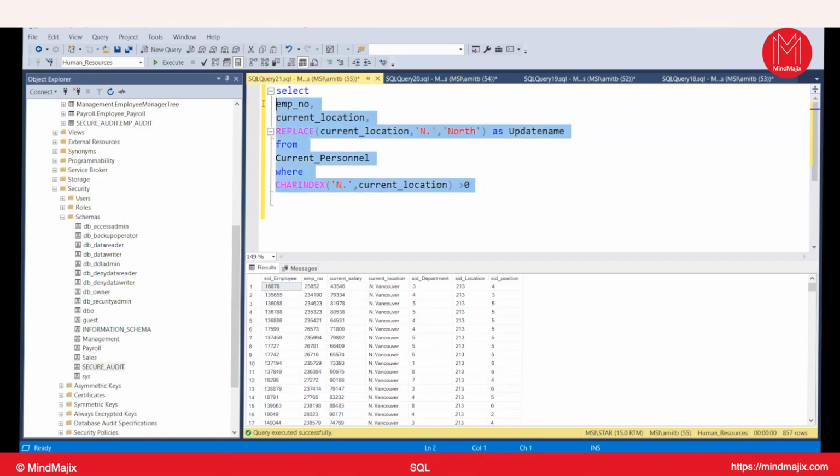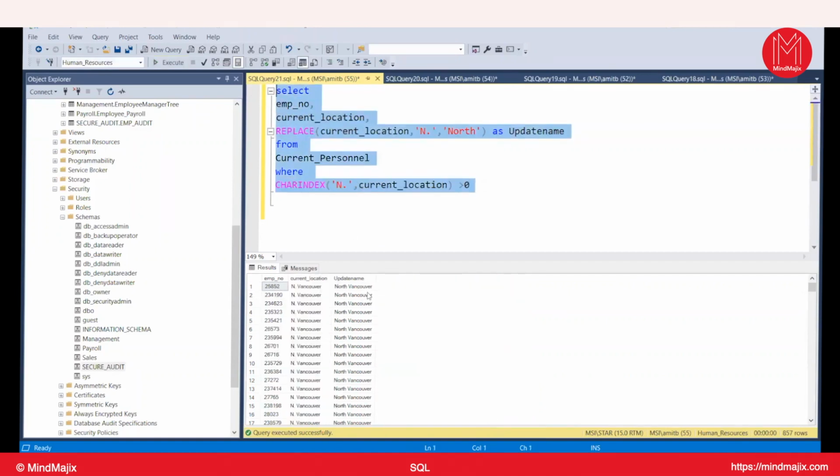Now if I execute this, you can see that I have got a new column with the updated name as North Vancouver for each current location where it is n dot Vancouver. So we can see how we can use some of the inbuilt functions in SQL to find some of the information from an existing table that we have in the database.